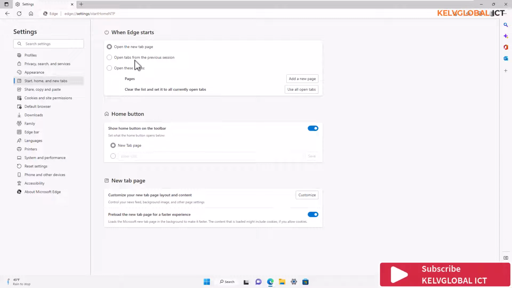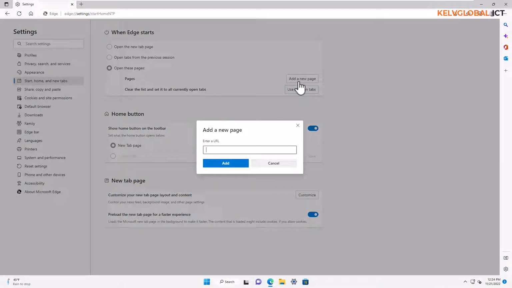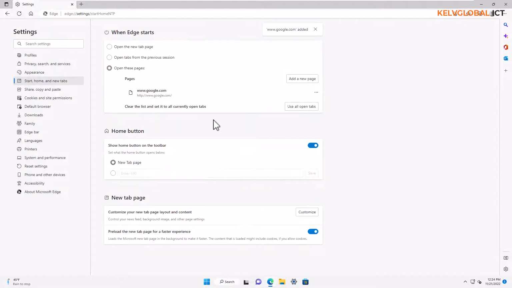And also it says when Edge starts, I can say open this page. Let me just use the following page. Open this page, and then we're going to add a new page. So let me just add, for example, Google. And then click add. Now you can see when Edge starts, this Google is going to actually open with Edge.